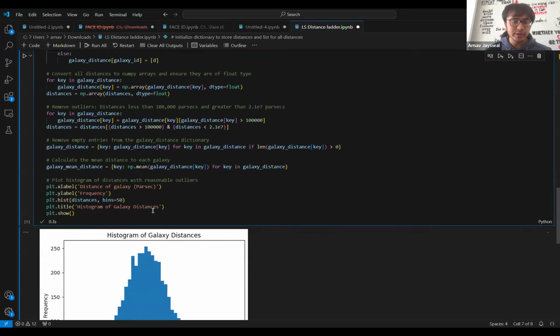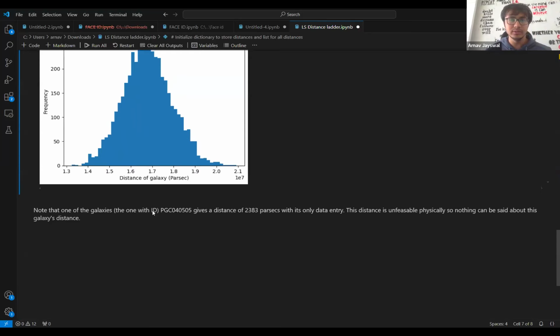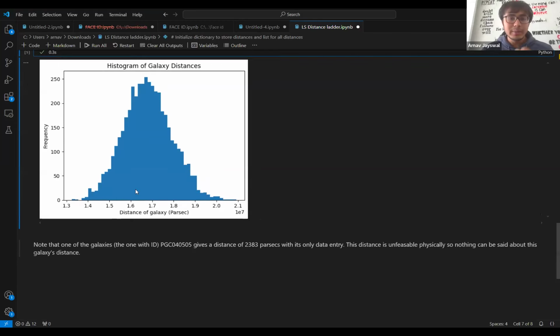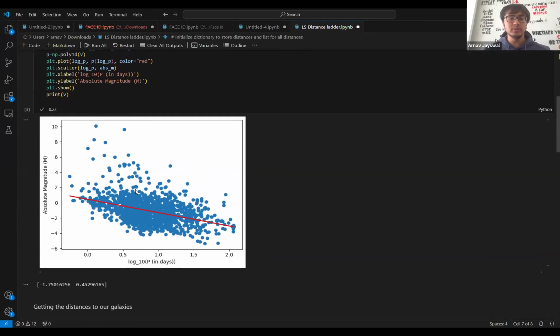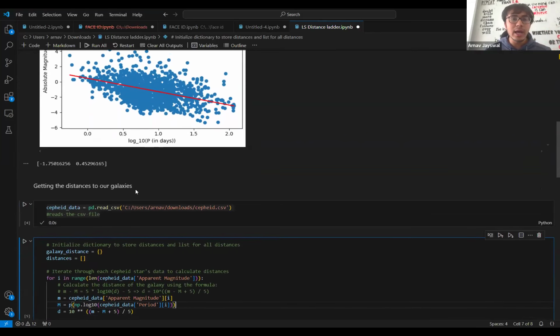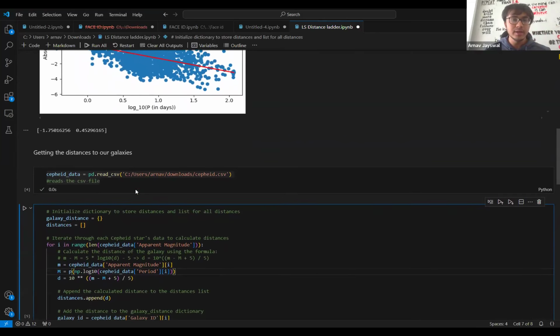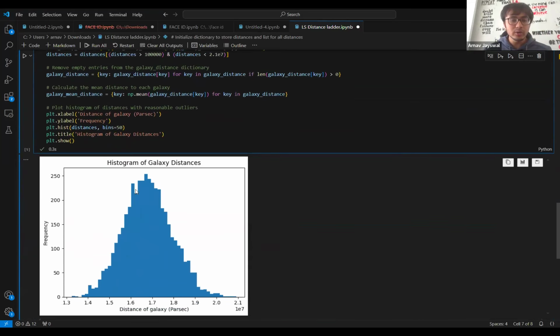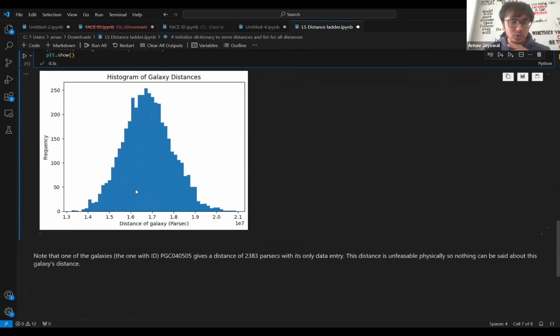After that, I've just plotted a histogram of galaxy distances, which we have seen here. Based on the outlier code, we noticed that one galaxy had a distance of just 2383 parsecs, which is unfeasible physically. So you can't say anything about this galaxy's distance. Basically, you use the data from the Gaia telescope to plot a best fitting line. Then you use that best fitting line to calculate the absolute magnitude of the galaxies which are far away. Based on that, you use our simple distance formula to find the histogram of galaxy data. So this is what we have done.